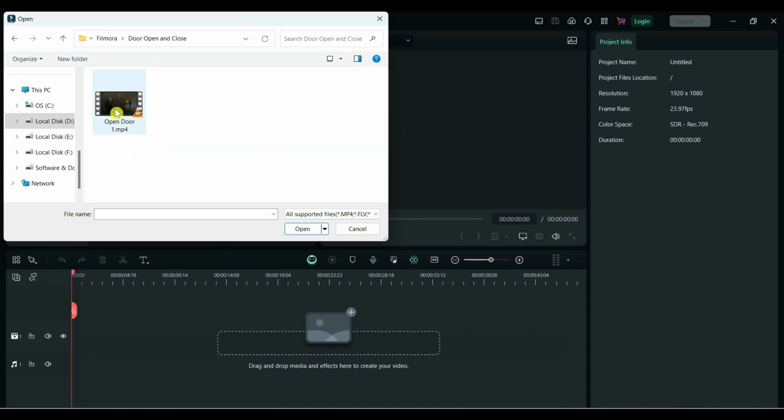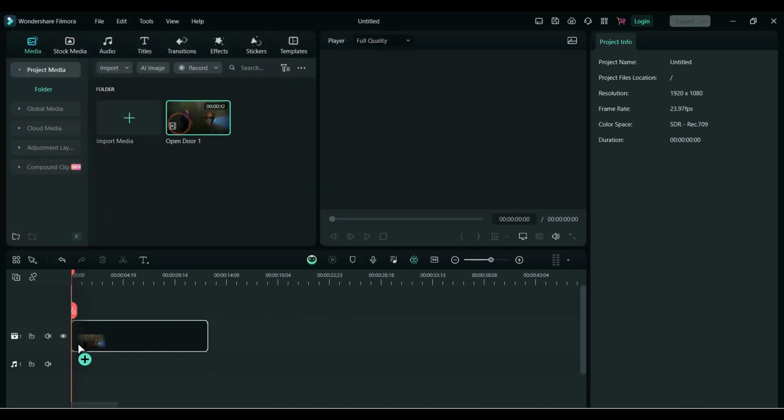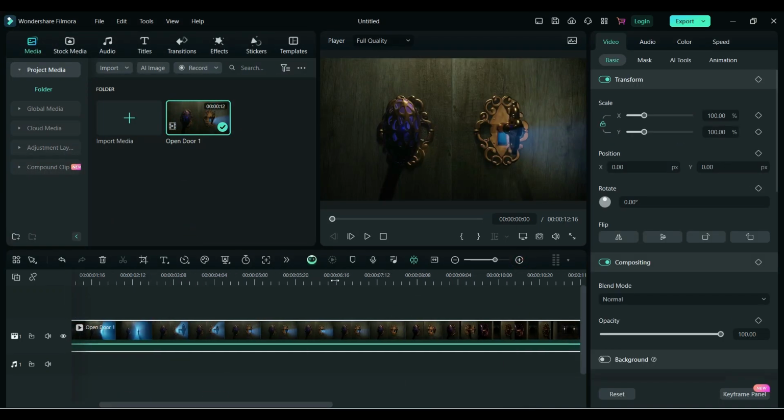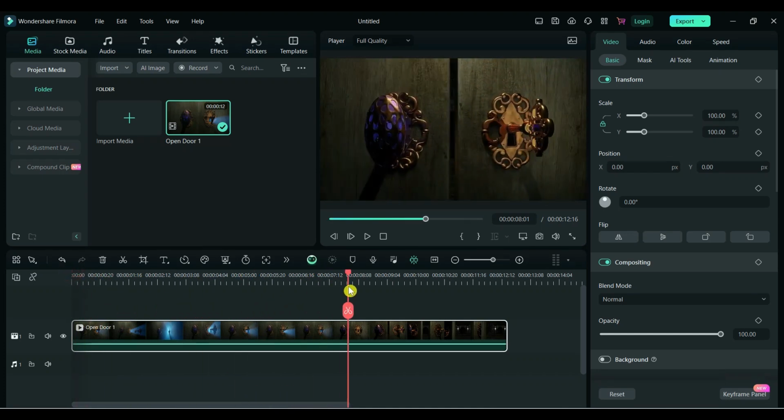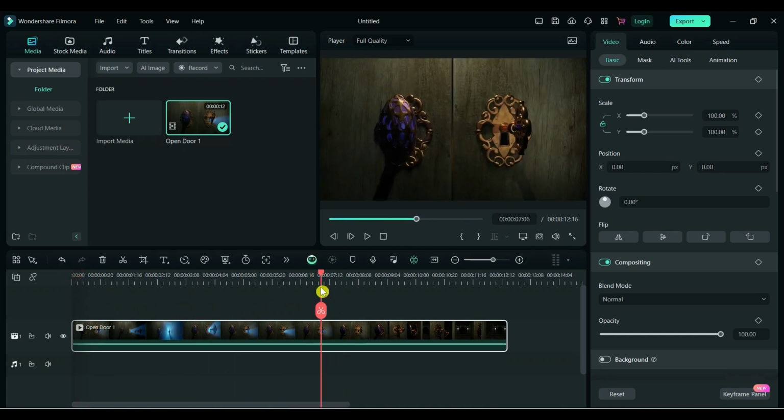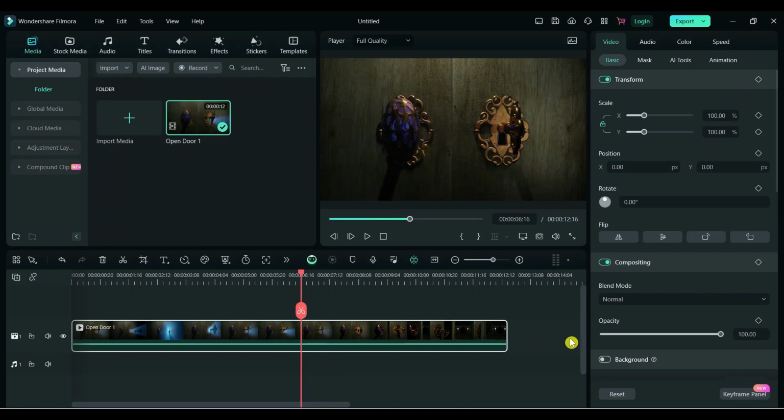First, import a video with a door opening effect and drag it onto the timeline. If you don't have this type of footage, no worries. I've added a sample link in the description. Now move the playhead just before the door starts to open.